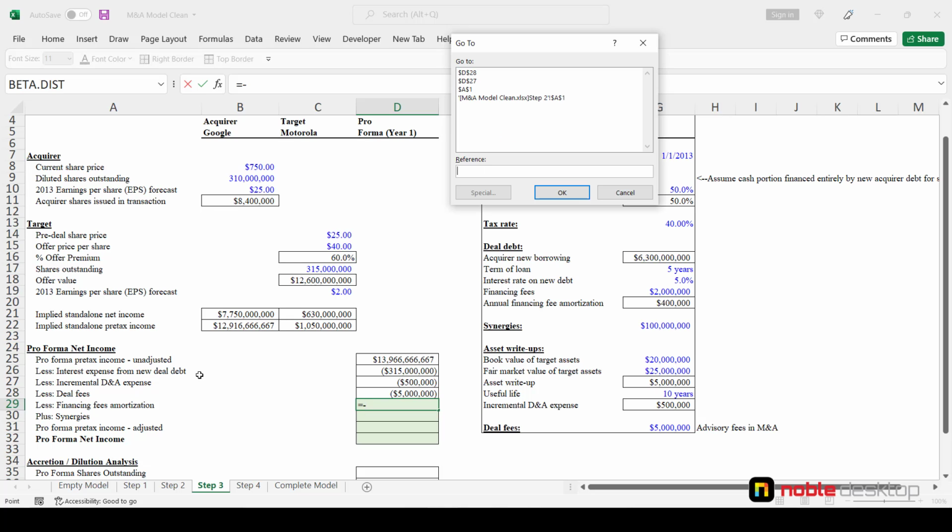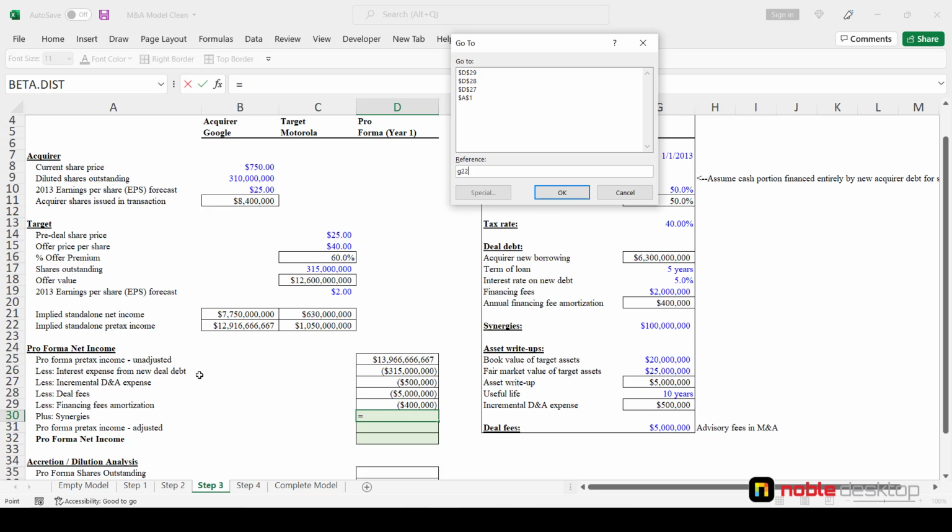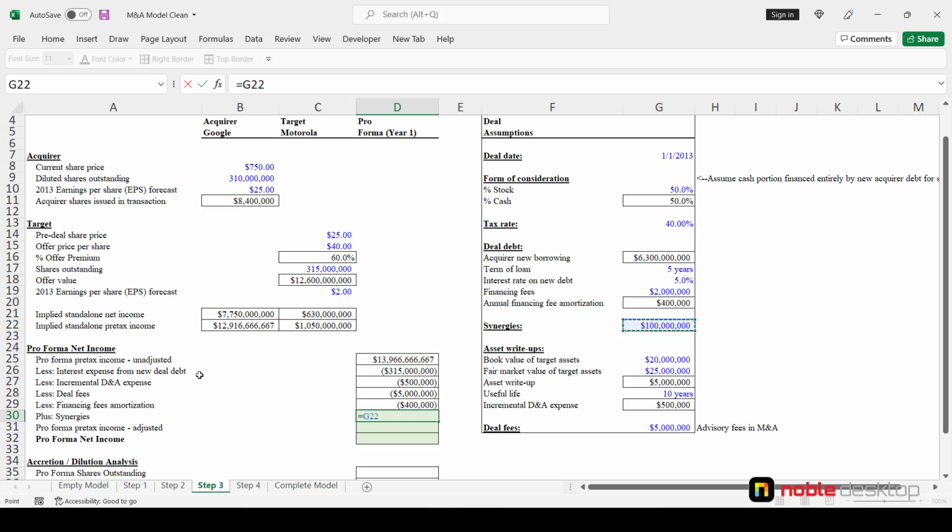Next is financing fee amortization, again given to me in my deal assumptions. Equals minus, and I'm going to fly to the cell G20 to grab 400,000 of annual financing fee amortization we calculated in step number 1. And we're going to add some synergies from our assumptions as well. I'm going to keep it positive, so equals, and flying to the cell G22 to grab synergies from the deal assumptions, $100 million.